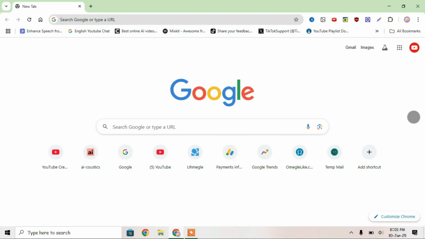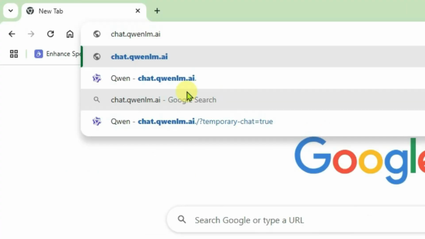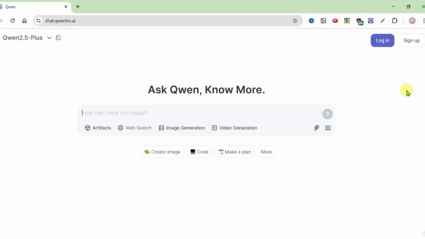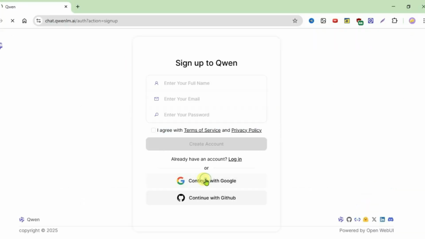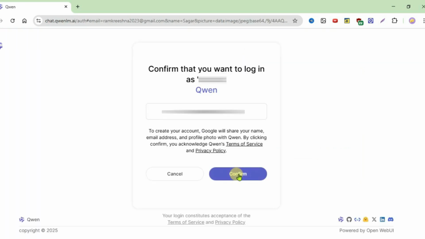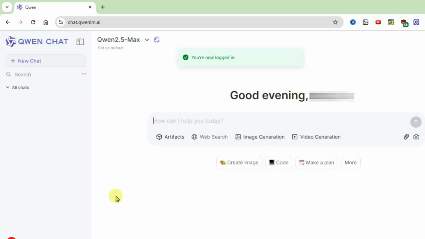To access the Qwen AI chat model, you're just gonna launch your browser and go to this website here, chat.qwenlm.ai. Let me quickly sign up and log in. Continue with Google. Select your Google account. Continue. Final confirmation. It's been automatically logged in.